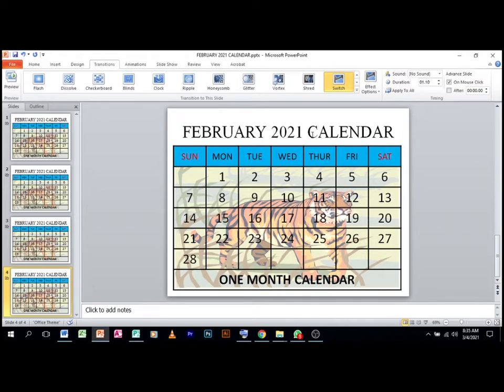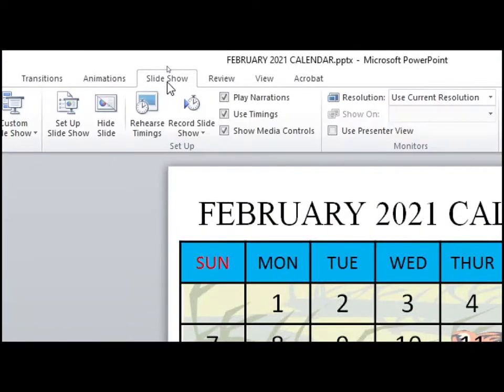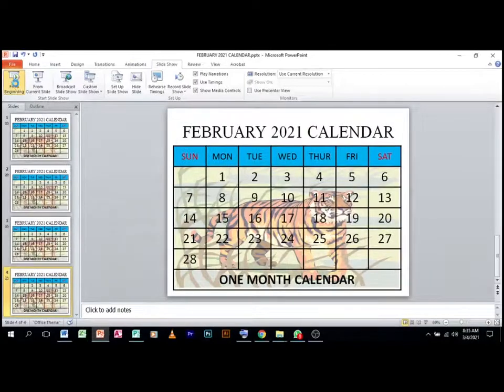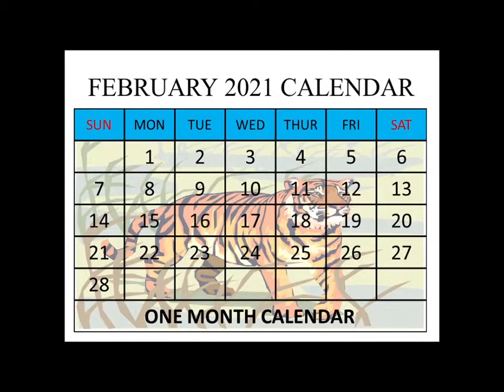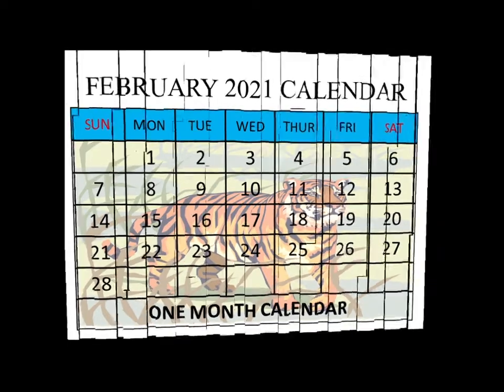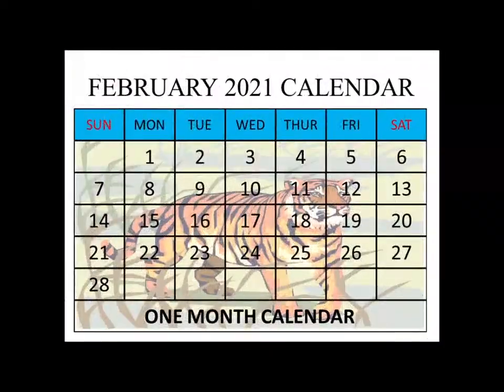Now if I run the presentation by going to the Slide Show tab and clicking Start From Beginning, it shows how the different transition effects appear through the different slides. The first one we have is Vortex. If I click again, a different transition comes, and again a different one, because this time I chose to apply a different transition to each slide.